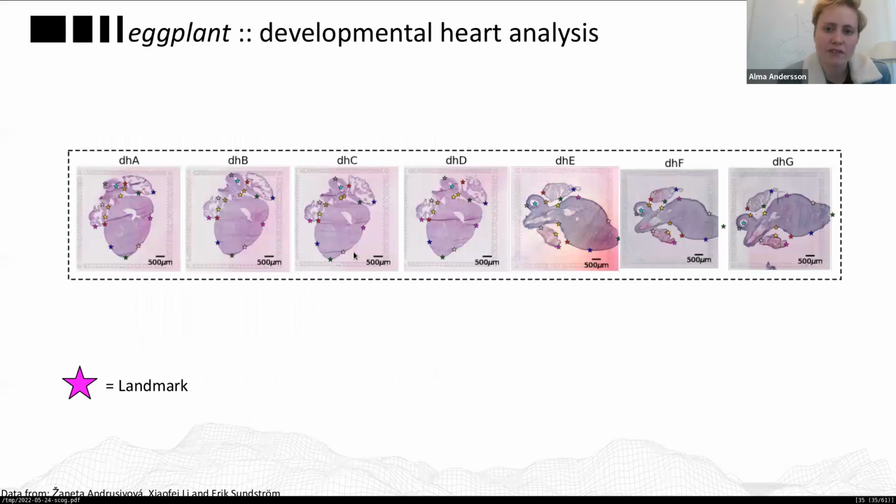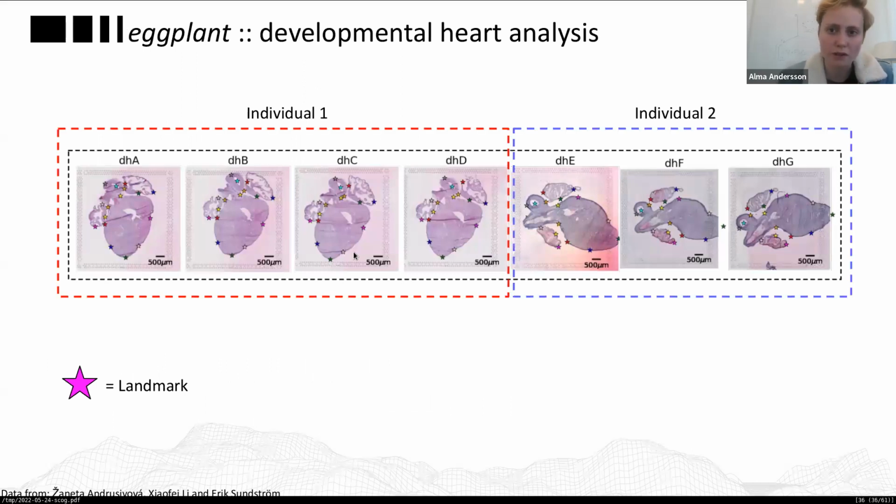And here we have 7 different sections. As you probably can see, they stem from 2 different individuals, individual 1 and individual 2. Below here, I can also say that we have marked the landmarks with these differently colored stars. That's the marker that I've chosen to use to indicate landmark positions in all of the different samples.